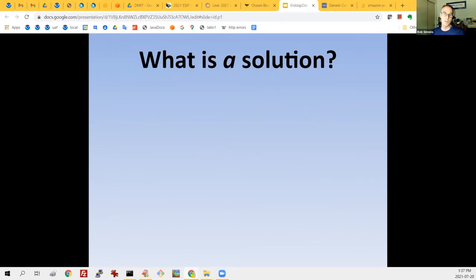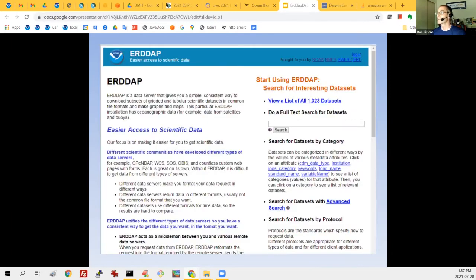The solution I'm putting forward is ERDDAP's datasets.xml. So what is ERDDAP and what is datasets.xml? ERDDAP is a data server. It is reusable, free, and open source software. It has been installed at more than 90 organizations in at least 14 countries, and it's on NOAA's list of recommended data servers. This is the ERDDAP homepage, which has a description of ERDDAP on the left and several ways to search for data sets of interest on the right.